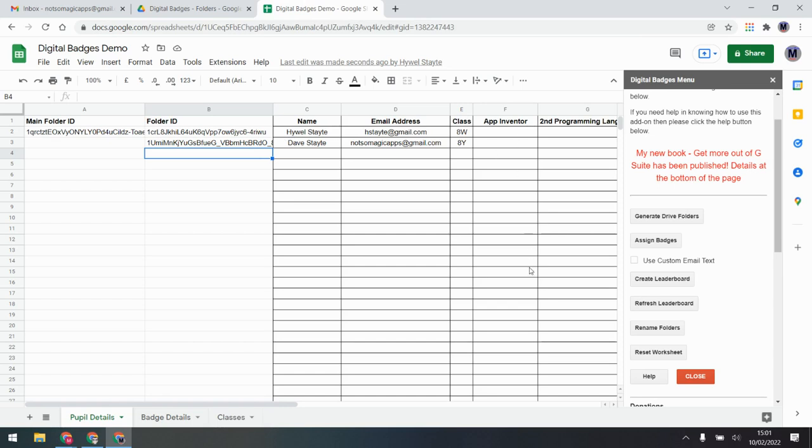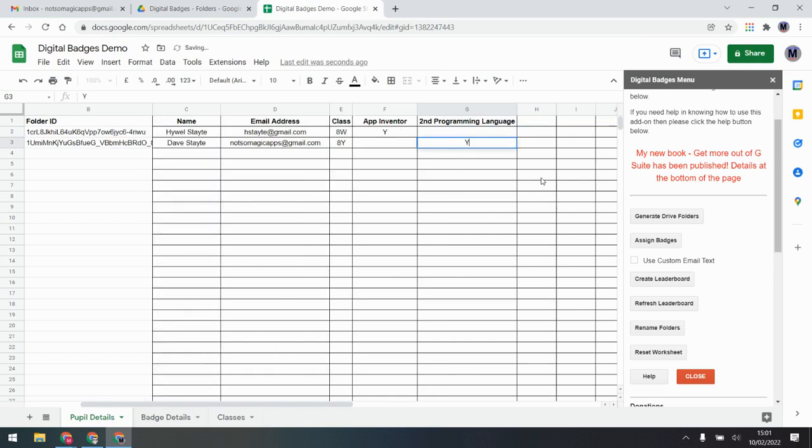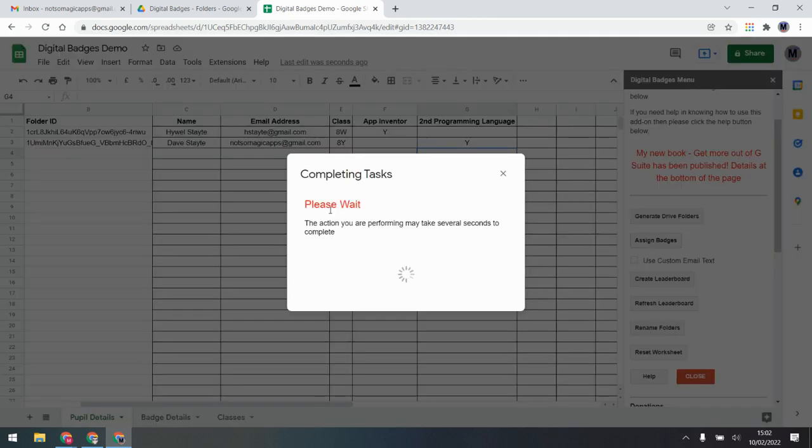So now I've got that, I can actually assign badges. Now, in order to assign a badge, let's say I want App Inventor, that badge, and I want second programming language in that badge. So let's say I want to put them, it has to be a Y and it has to be a capital in there. Now I can press Assign Badges, and it will assign them the badge, and I'll show you what it does. Now I could use custom email text by ticking that, but I haven't done that as you saw. So I'm going to just assign badges.